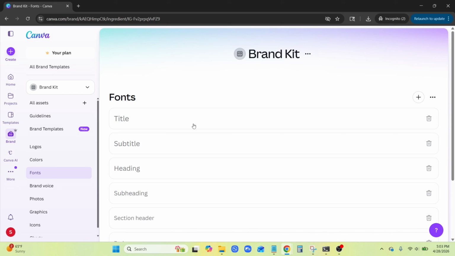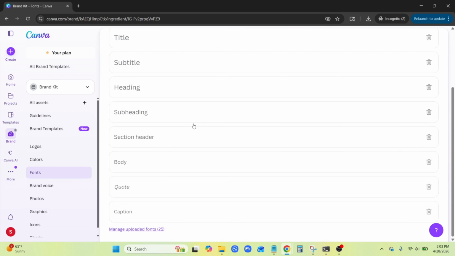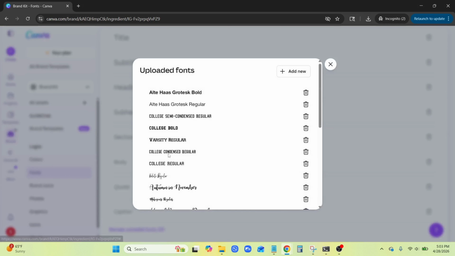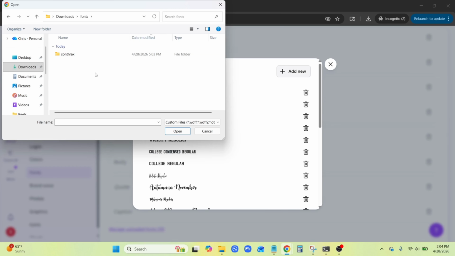And if you scroll down to the bottom of the brand kit, you can manage uploaded fonts. Click add new and then browse to the folder where you downloaded and unzipped your font archive. And we're going to pick this OTF file for Conthrax. Click open.